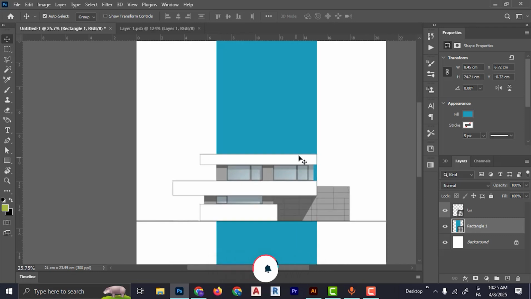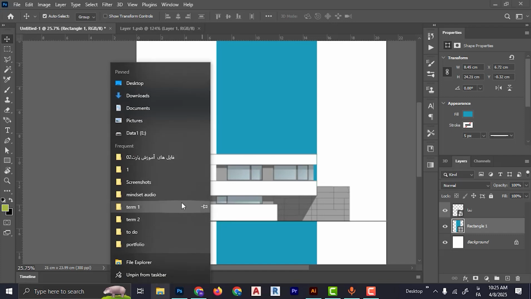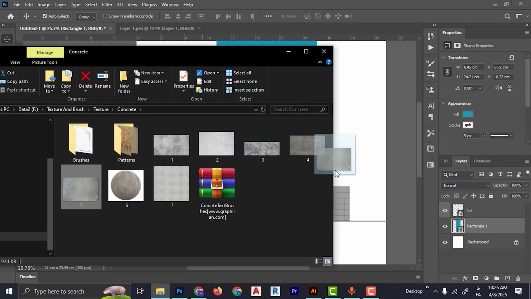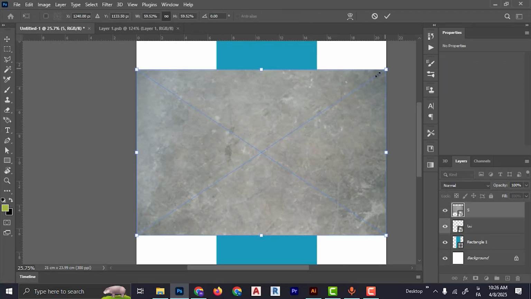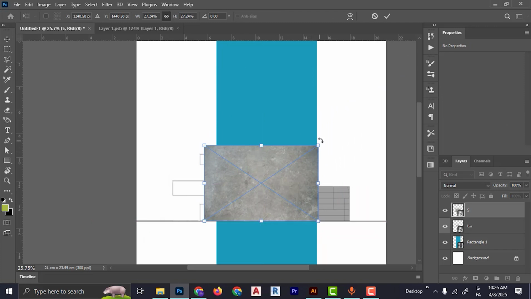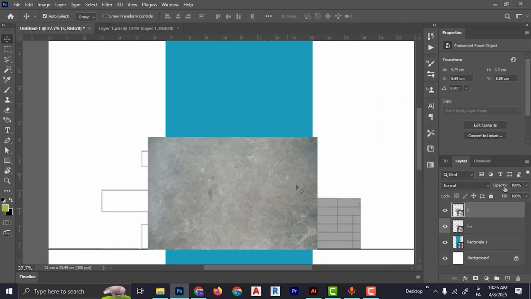What do we do now? We need to bring in our texture. I want to add a concrete texture to my work. I bring it in and place it at the top layer. Press Ctrl+T to resize. Not too small, this size looks good.